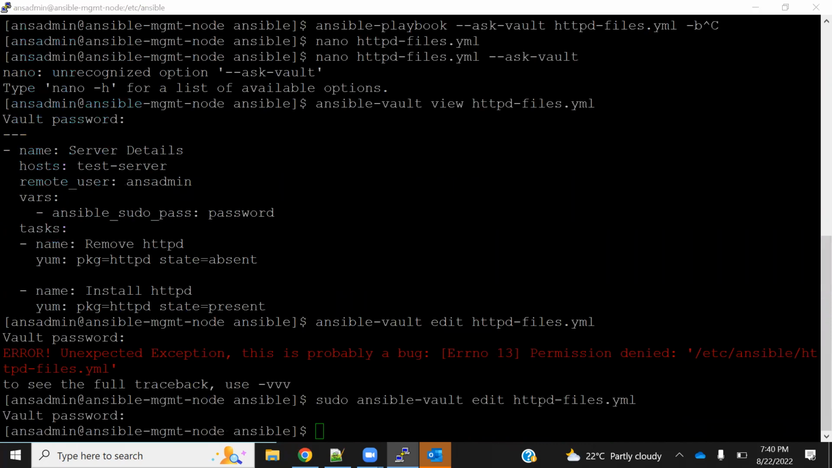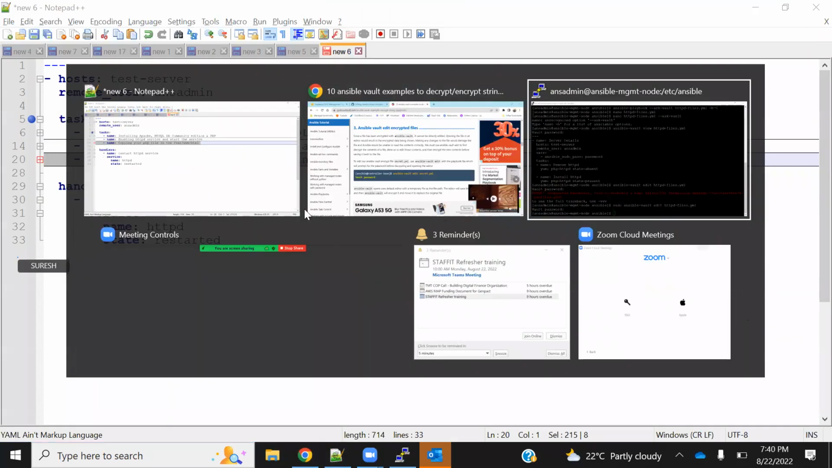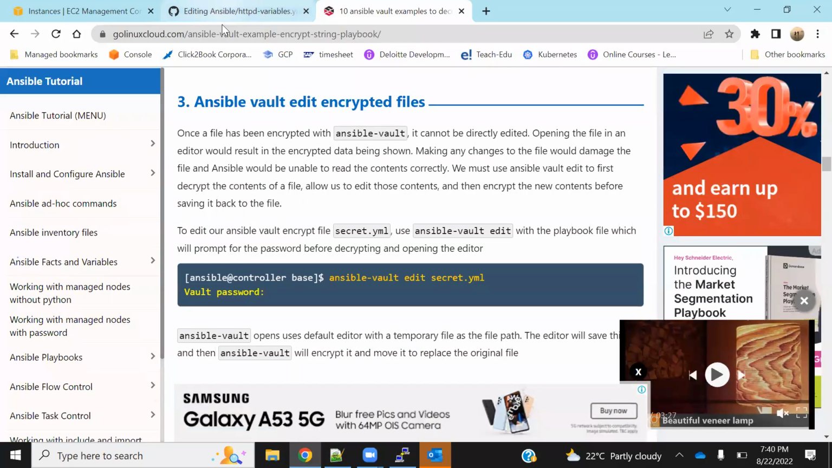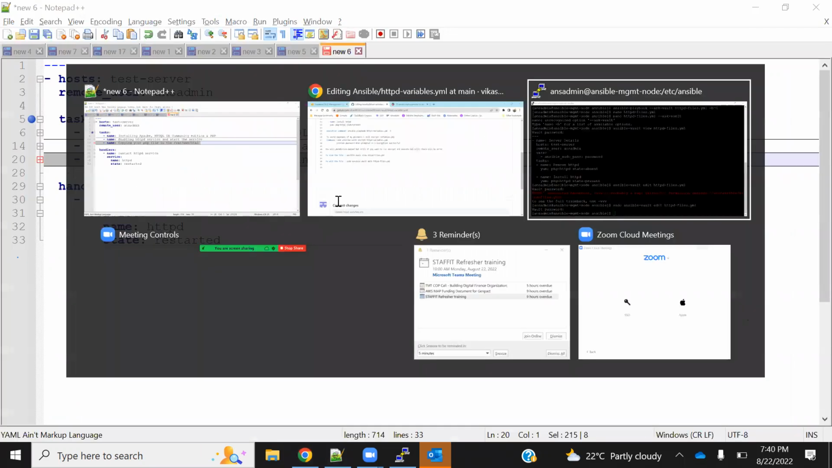Okay, so if you want to edit the file, you will add something like this. Ansible, you add here sudo, then you add here edit. Okay, come back here.